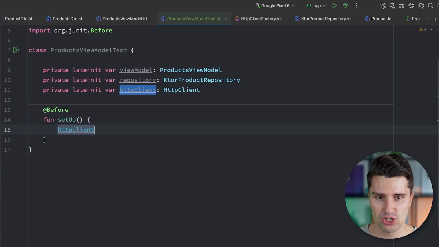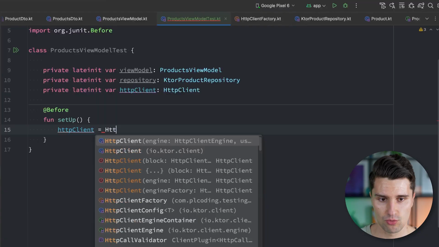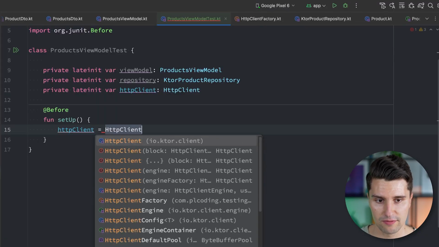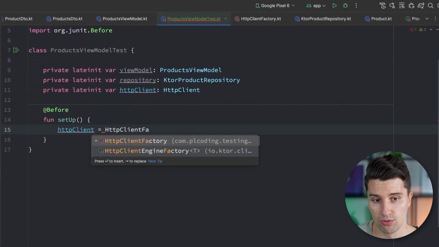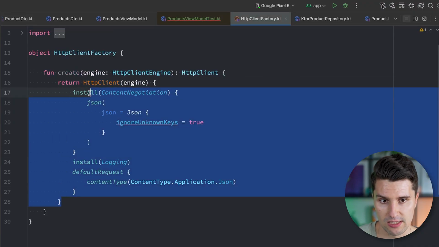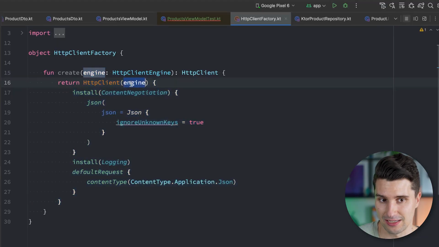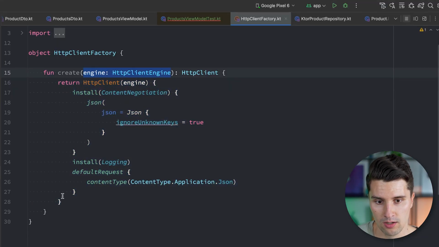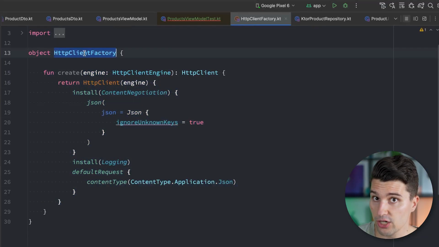First of all, the HTTP client. We want to initialize this with our HTTP client factory. And here it becomes important that we actually have this factory, because the core configuration of this HTTP client always stays the same. The only thing that differs is this engine, which is where we pass this in, but the rest here really stays the same. So make sure to add such a factory to your code.